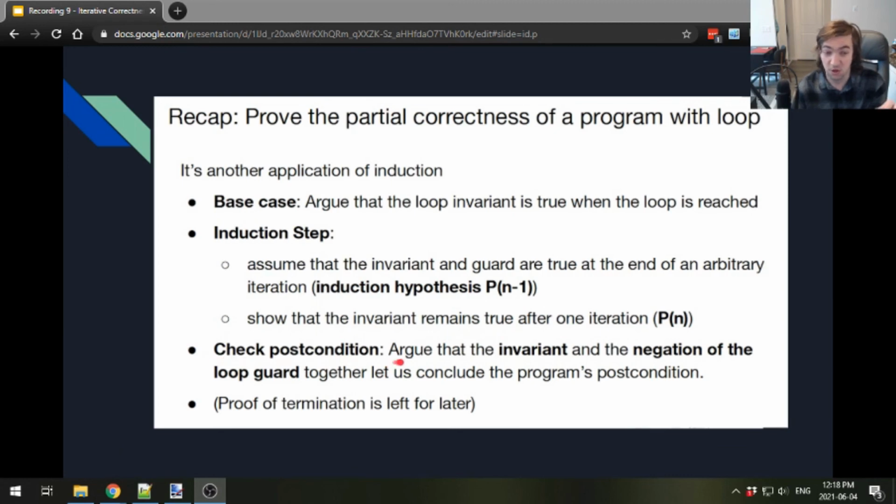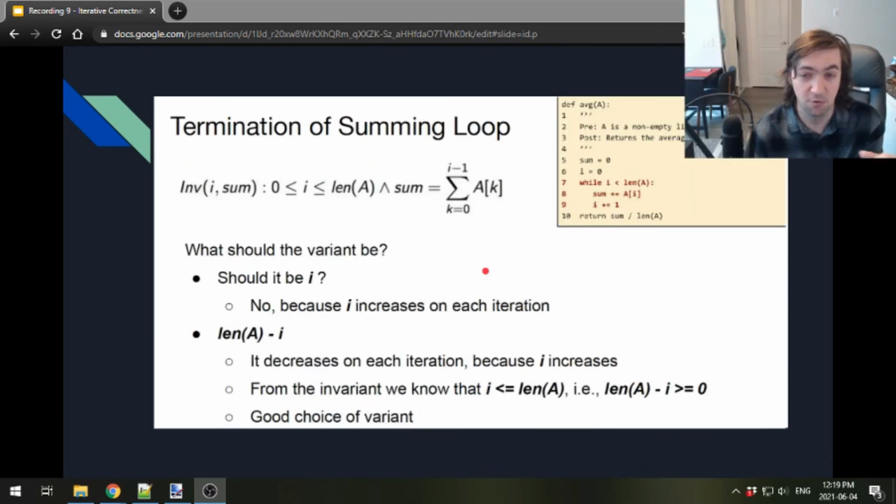Check the post condition. If you have the invariant holding true the whole time and the negation of the loop guard happens, combine those to figure out what must be true for the post condition. And usually this means you need to phrase your invariant in such a way that there are restrictions on the values of certain variables so that you can combine it with the negation to determine what the exact value of a variable will be at the end of it. And then proof of termination is the second part. So how do we prove that this terminates?